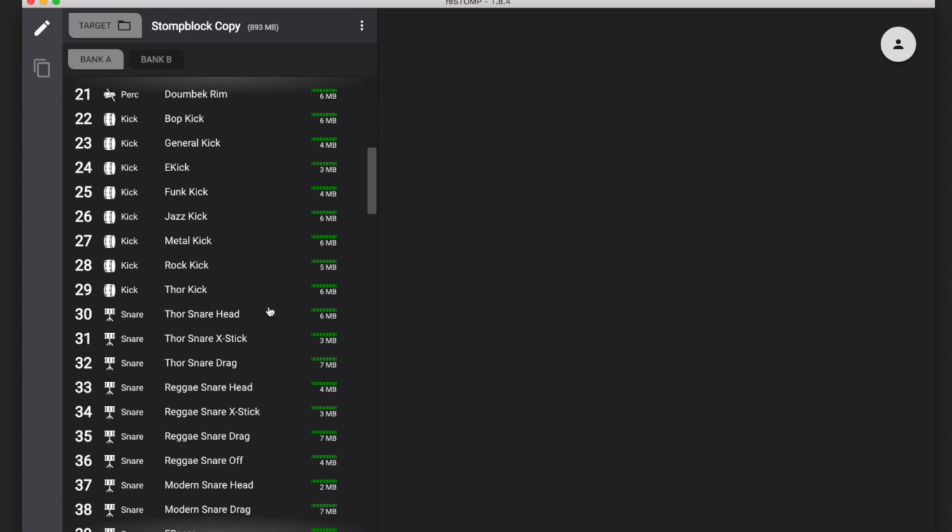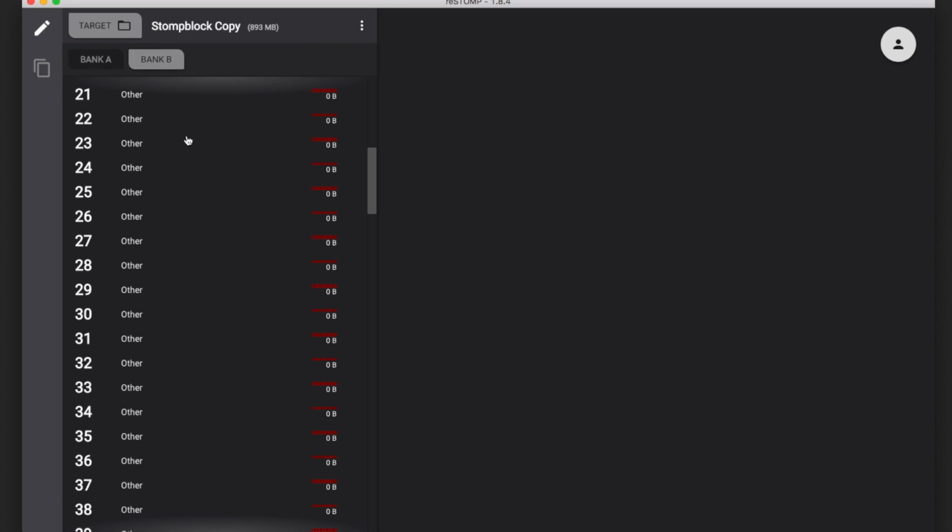I'm going to do that on bank B. That way I can keep the original Stomp block data on bank A, while my custom samples will go on to bank B. Bank B defaults to being blank. You have a blank canvas to work with, and you can put your samples in any order that you'd like.